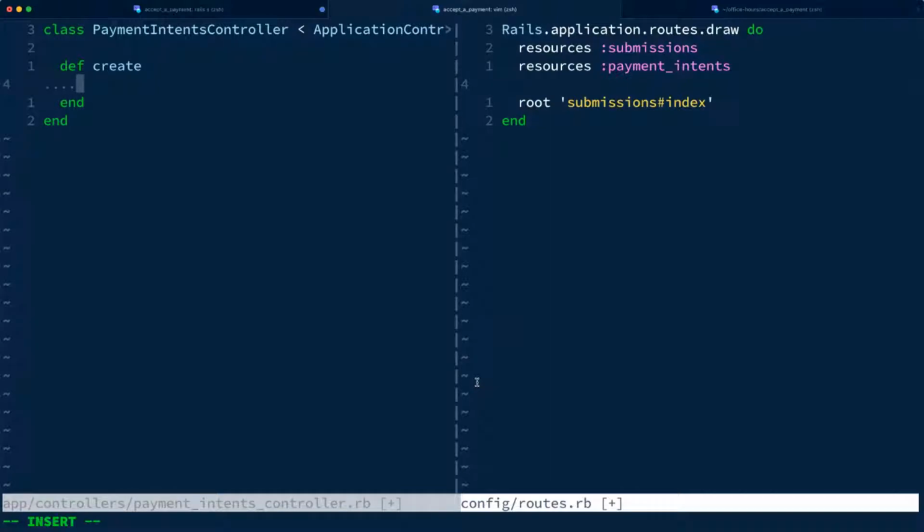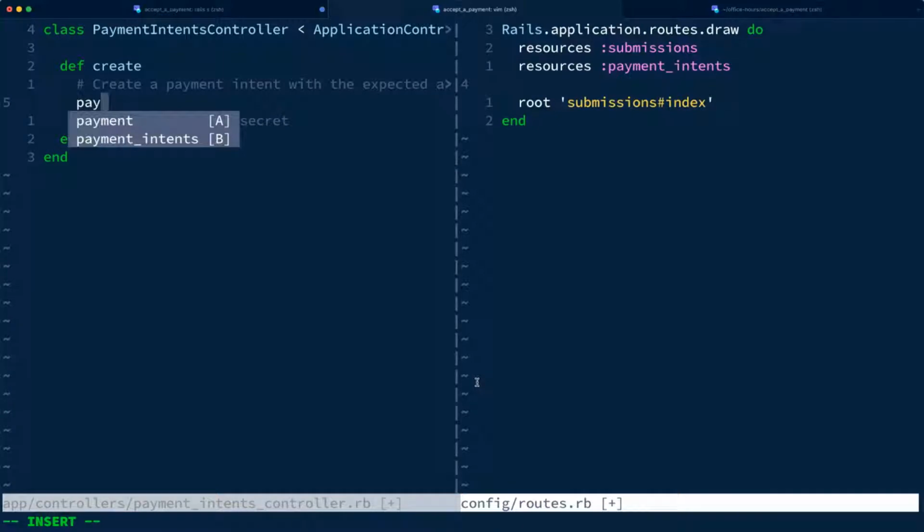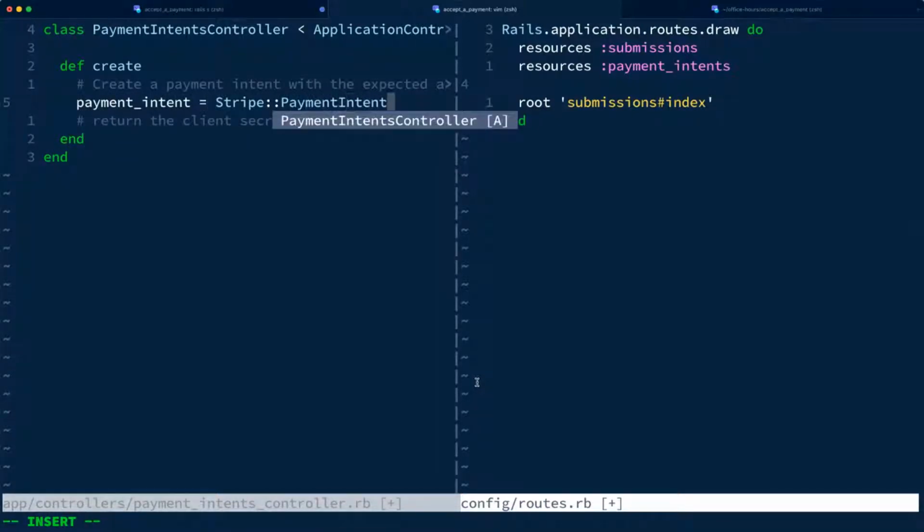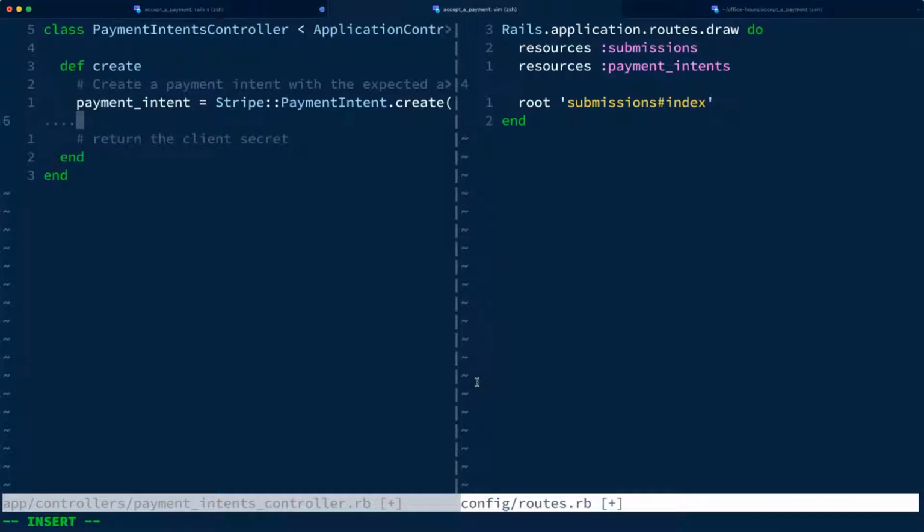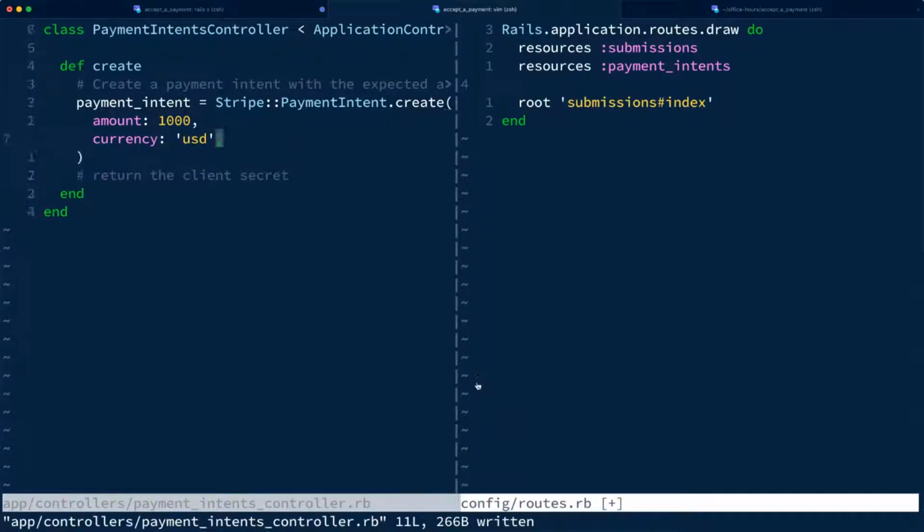So here what we want to do is create a payment intent with the expected amount, return the client secret. Okay, so here what we can do is say payment intent is equal to Stripe payment intent create. And at a minimum, this requires two things: an amount, which is the amount in cents, and the currency. You can also pass a whole bunch of other stuff. I think there's like a couple dozen.